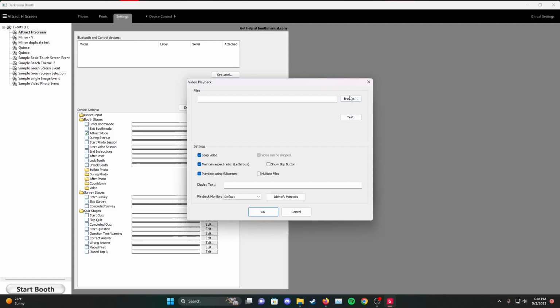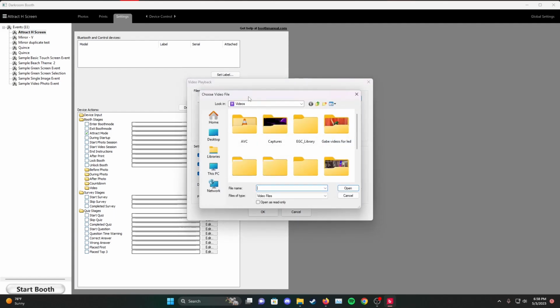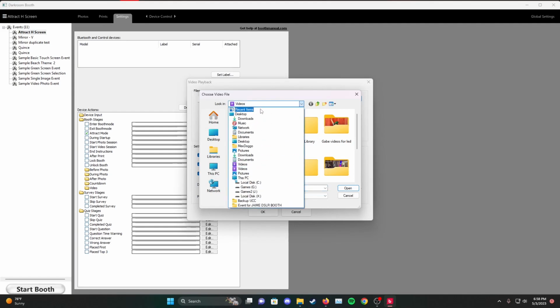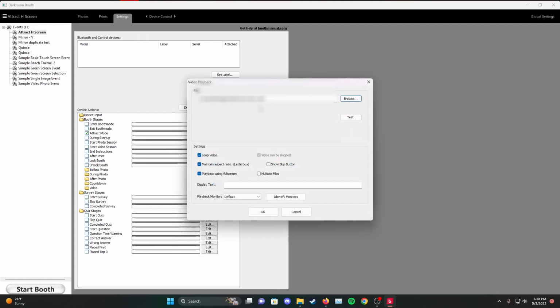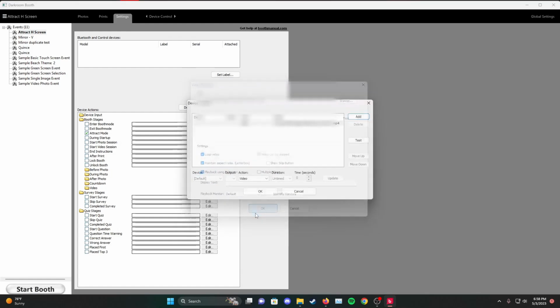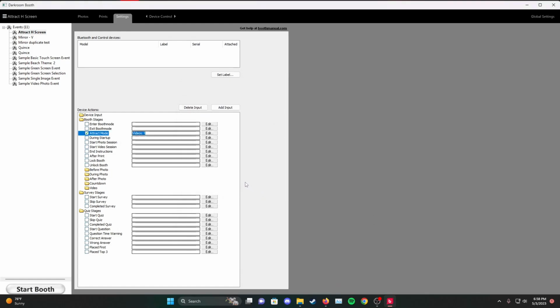Then click on where it says browse. For me, I already downloaded my video. I made it on Canva. Normally when you download things off the internet, they go straight to your downloads folder, but I moved it to my videos folder. Scroll down, and here's the video I made. You just double click that video that you made on Canva, and then press OK, and then press OK again.